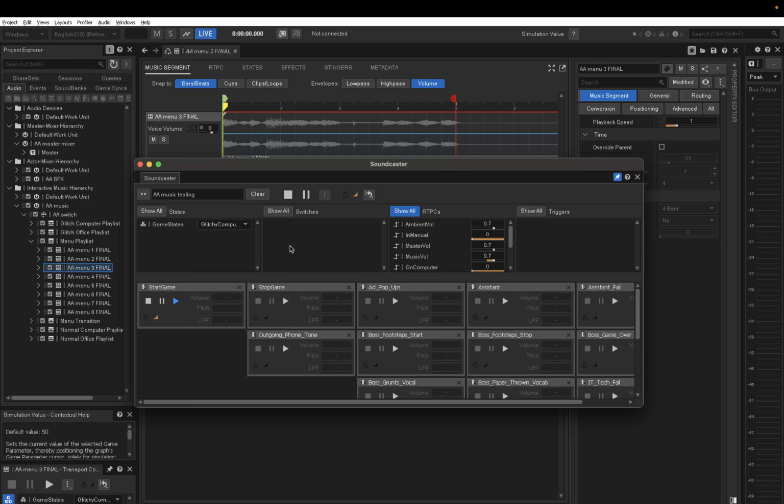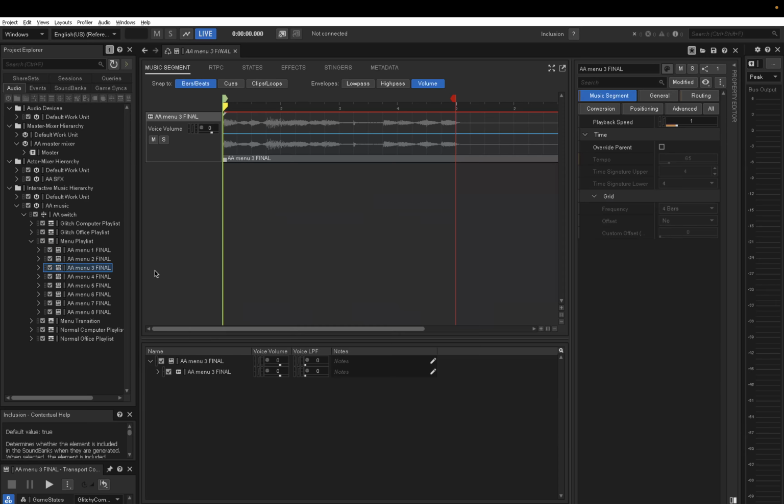Now I can hit stop game and everything stops. So yeah, that was the Wwise project for Additive Annoyances. Hopefully, in the near future, I can make a video showcasing the live integration and the gameplay as well, and that might help you guys see the integration in real time and see the actual effect it has while seeing the gameplay.